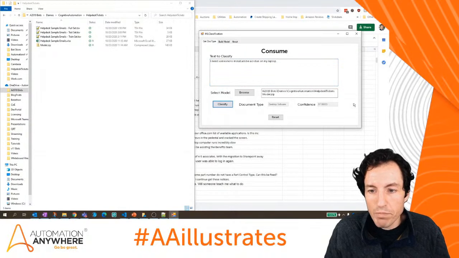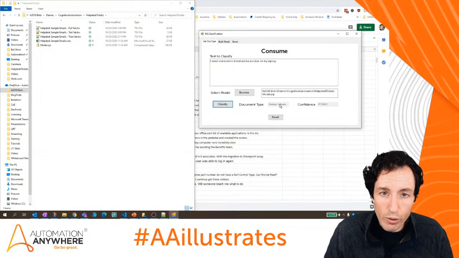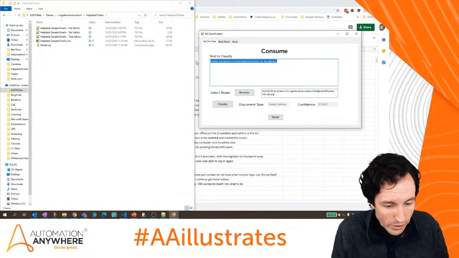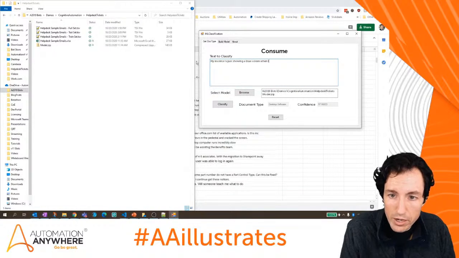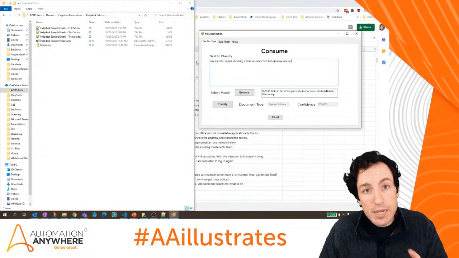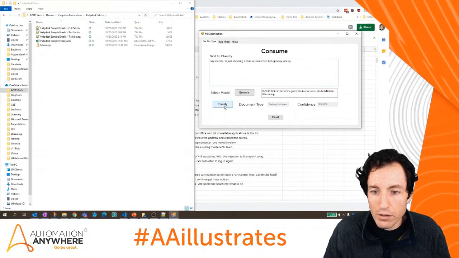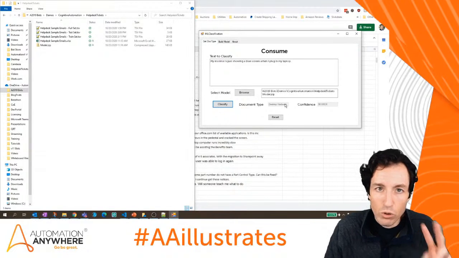If I hit classify, the model says that it's 97% sure that is a desktop software request. I agree, right? So far we're good. We're 1 for 1. Let's try one for desktop hardware. My monitor is just showing a blue screen when I plug in my laptop, right? To me, that sounds like it's likely a desktop hardware situation. I'm going to hit classify here. And again, the model came back and said it's 98% sure that's a desktop hardware related problem. Cool, we're 2 for 2.